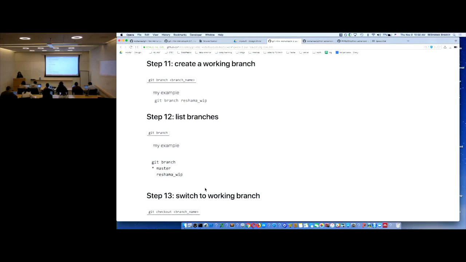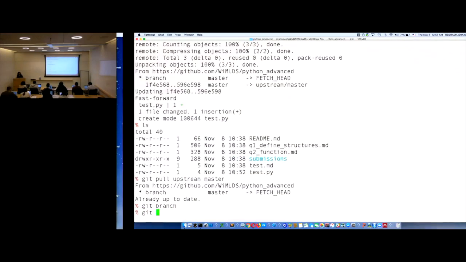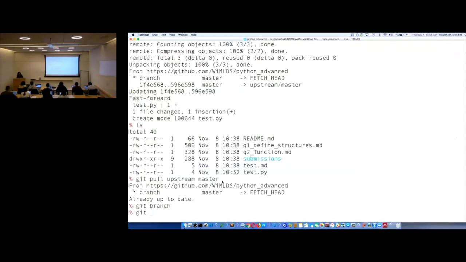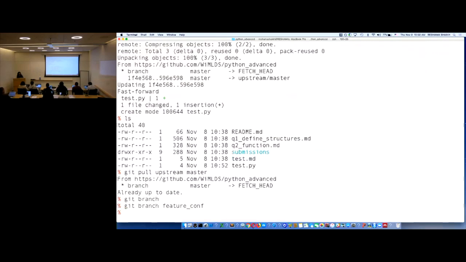branch, and I can call it whatever I want. I'm going to call this one feature conference. When I do git branch, again, git branch is one of those syntax statements in Git that gives us information, doesn't break or change anything, so feel free to type it as often as you want.